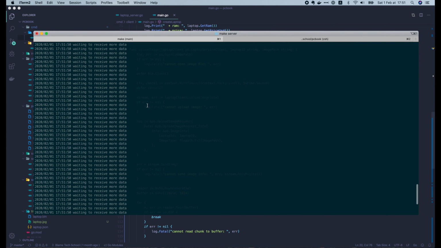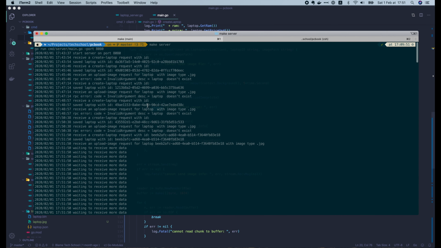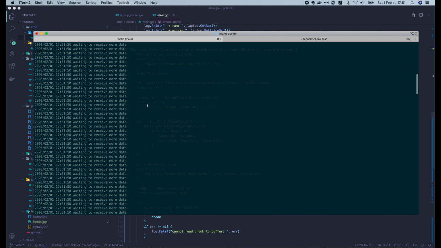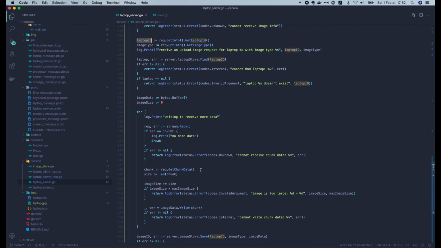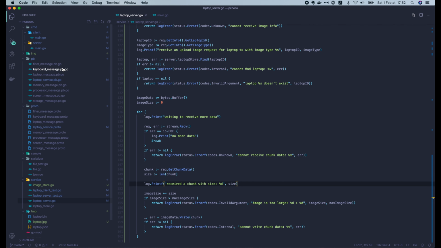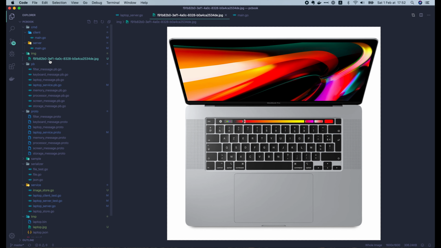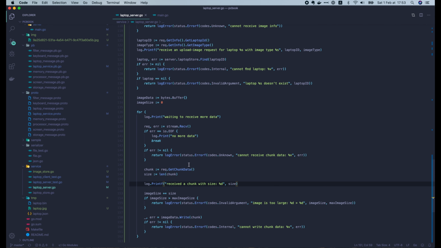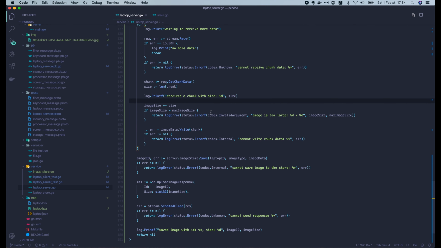On the server side, we see a bunch of logs waiting to receive more data. It doesn't look very nice. So let's write one more line of log here, saying that we have received a new chunk data with this size. Alright, now if we open the image folder, we can see the laptop image is saved there. Excellent.